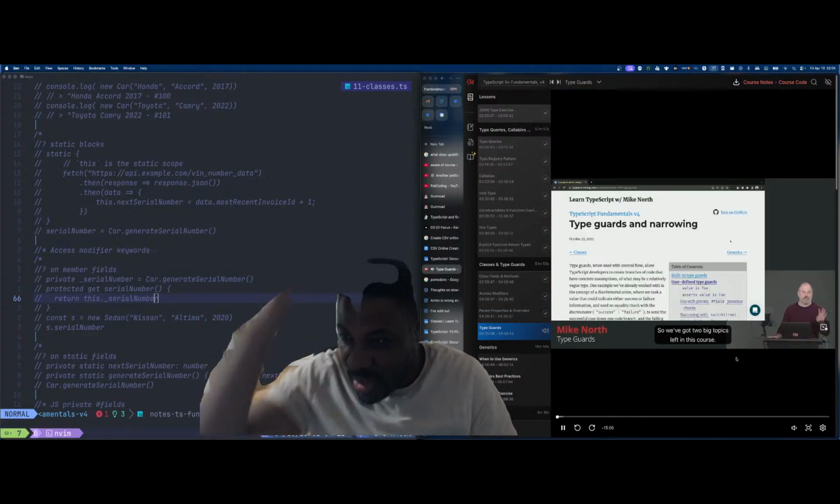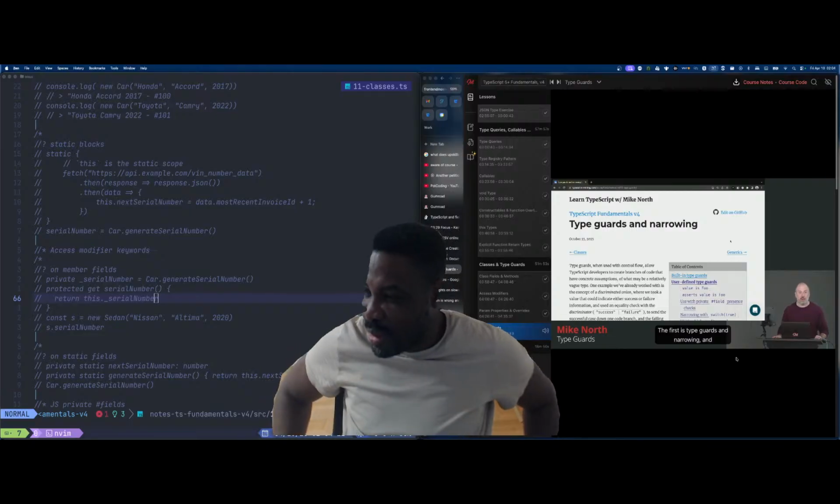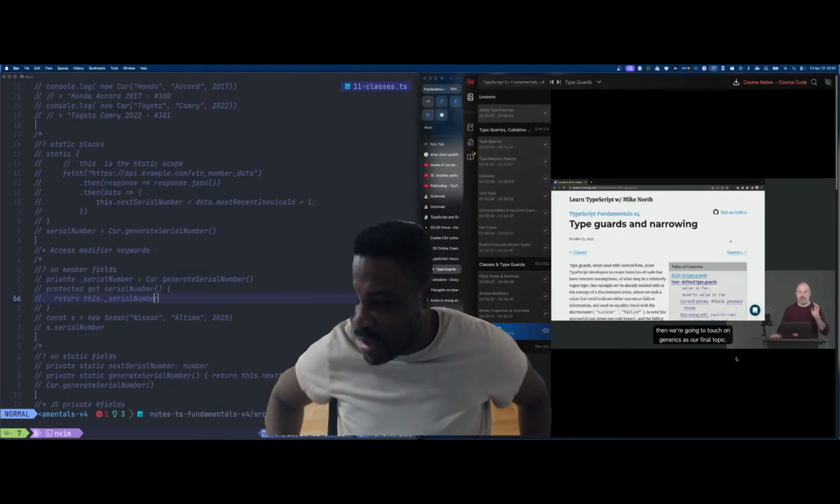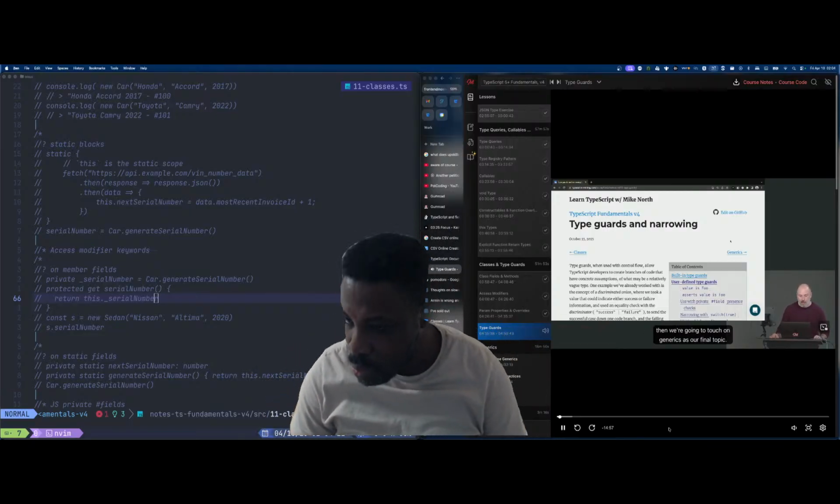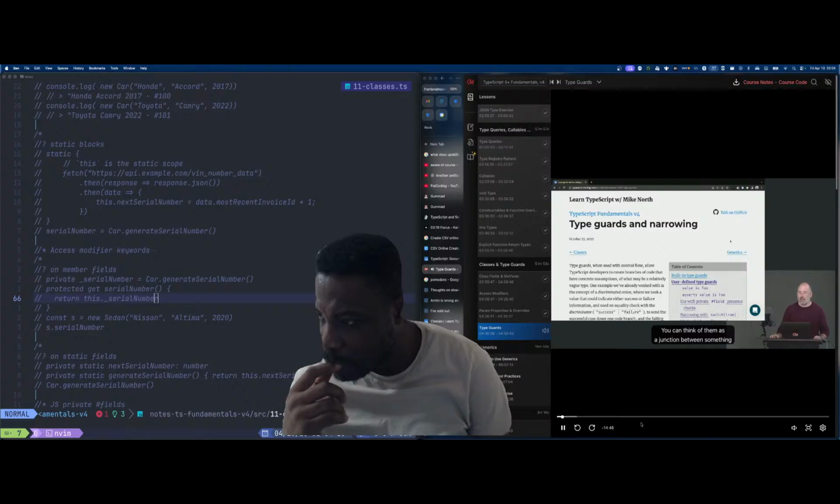So we've got two big topics left in this course. The first is type guards and narrowing, and then we're going to touch on generics as our final topic. Type guards are really important pieces of code where you can think of them as a junction between something with special meaning to the type system and something equivalent that actually is evaluated at runtime.